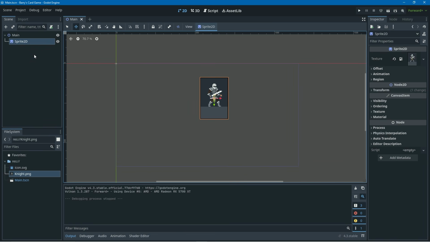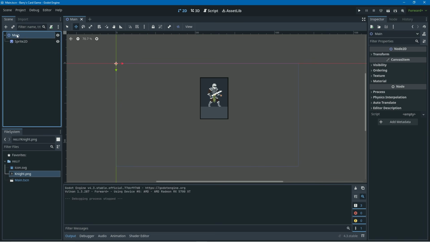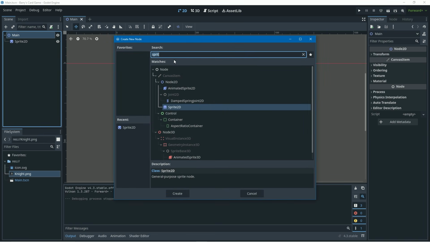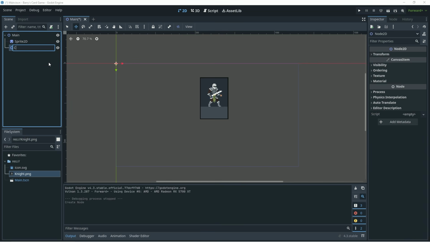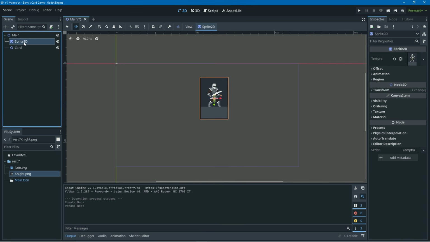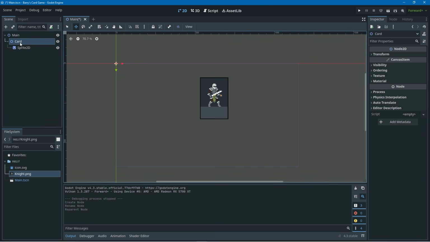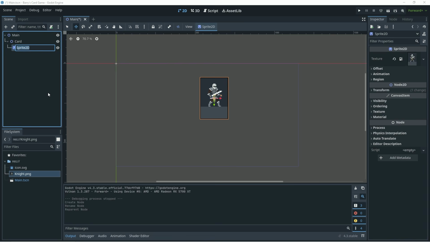But before we do that, I'm going to go up here to main, and I'm going to right click, and I'm actually going to create a child node, and I'm going to create a Node2D, and I'm going to call this card, and this is just to keep all the relevant card nodes in one place. So we can take our Sprite2D here and we'll child it to card, and when we do our collision stuff later we can child it to card as well, just group everything together. And I'm going to rename Sprite2D to card image.